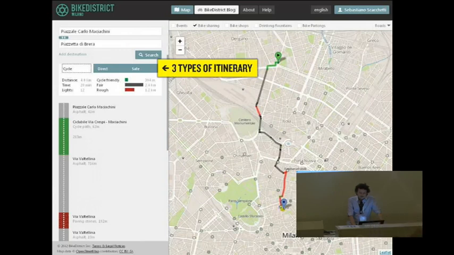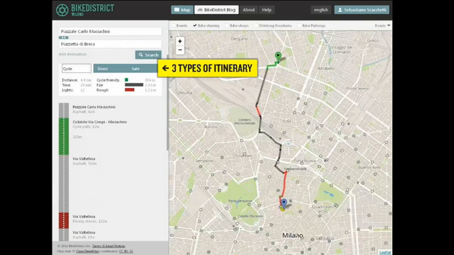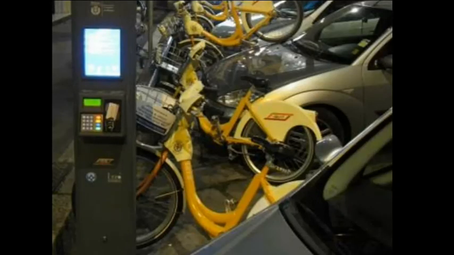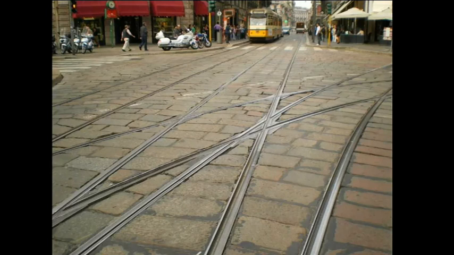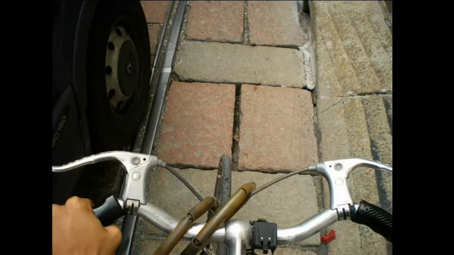You have three types of itineraries. The first one is the cycle path, which is aimed at commuters and people who go to work by bike, or who use bikes normally. That tries to avoid the roughest roads. In Italy, we don't have a very strong bicycle culture, so this is our bike sharing system. And this is what the paving looks like in most of the cities. So it gets really tricky to go by bike. This is a picture I took last week, so it's not easy.